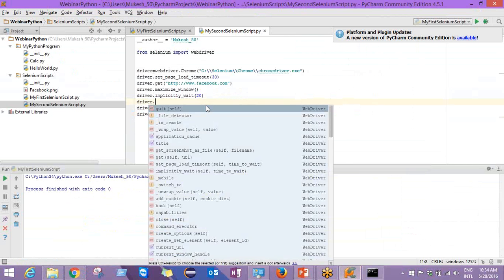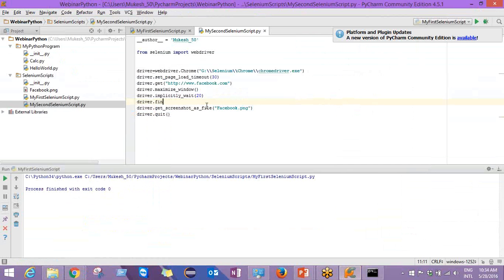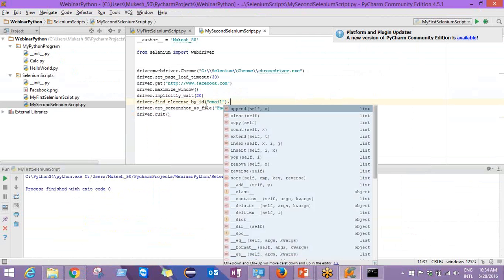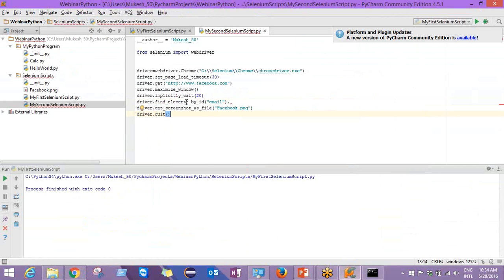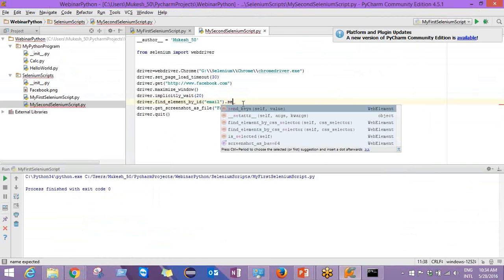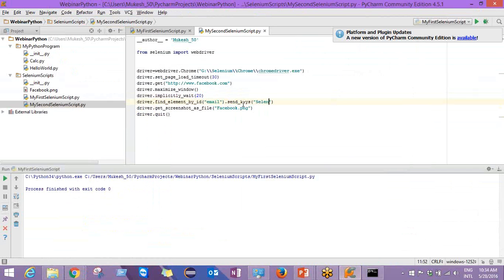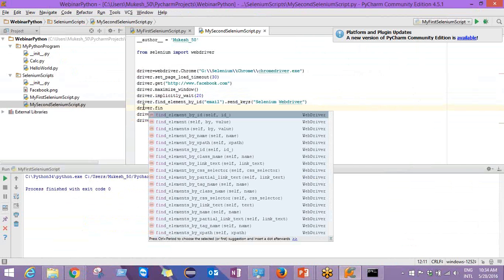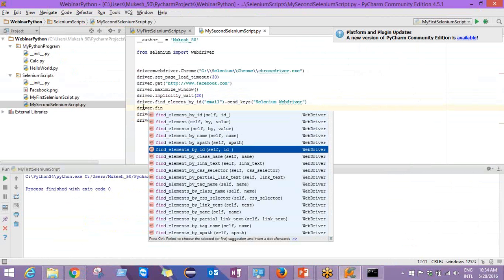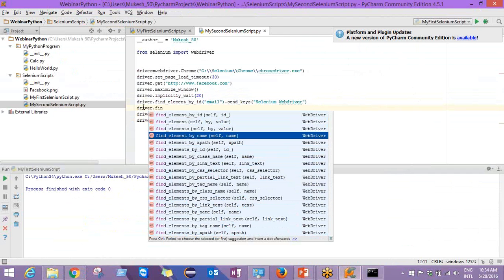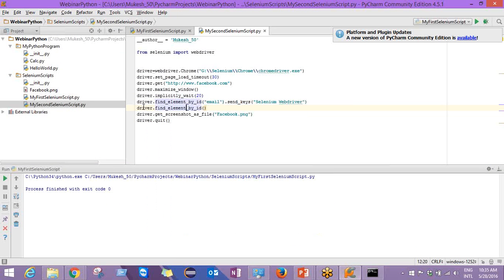I will say driver dot find element by ID dot. Okay, so I made a small mistake here. It should not be find elements, it should be find element. Find elements will work with multiple web elements. Send keys, and I will say Selenium WebDriver. Let me write the code again. Driver dot find element. Where's the find element by ID again? And I will change to find element.